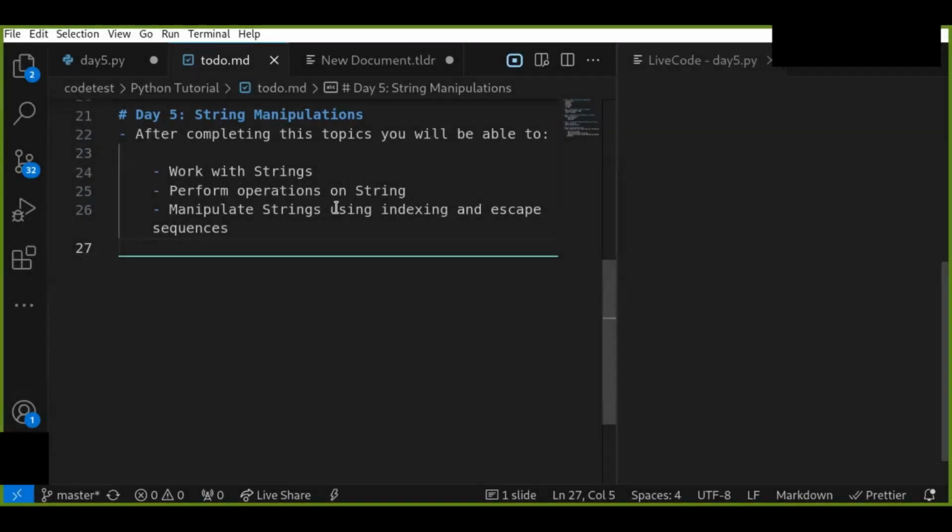In this day 5 tutorial, you're going to learn about string manipulations. After completing these topics, you will be able to work with strings, perform string operations, and manipulate strings using indexing and escape sequences.